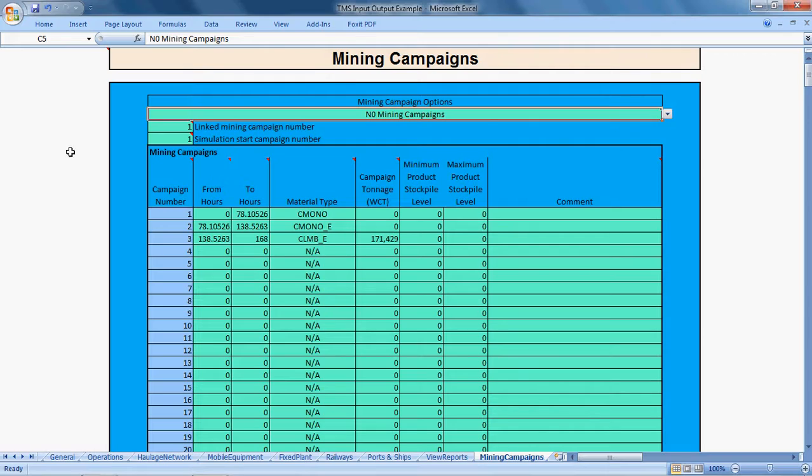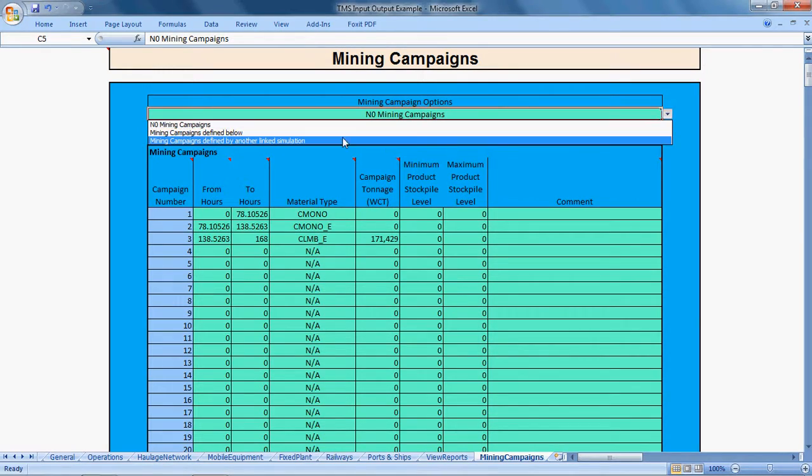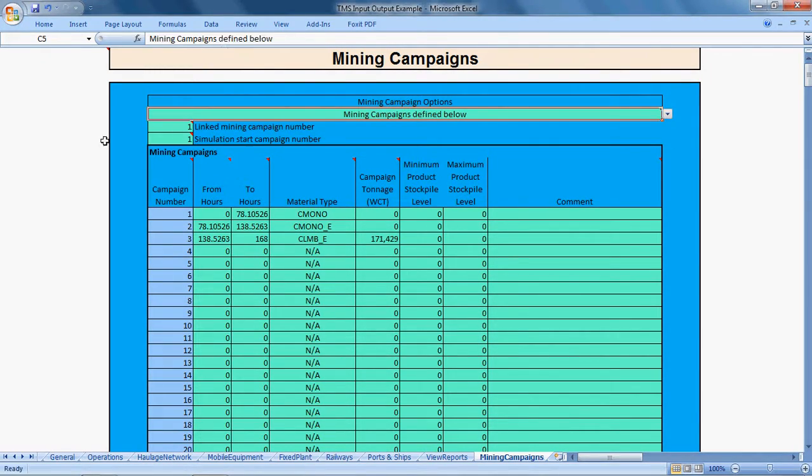However, you can define mining campaigns. And mining campaigns are usually defined, or can be defined, on an hourly basis, i.e. in this particular case, we're mining 3 types of material, and so the campaigns have been split based on the annual amount of material that is going to be mined. So in this particular case, we're mining 10 million tonnes of this material, 8 million tonnes of this material, and 4 million tonnes of this material during the year.